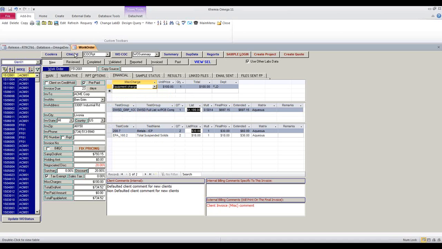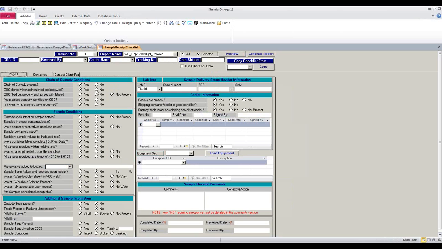For those labs that are under an accreditation requirement, we can do a sample acceptability check with this checklist. This is where we can get a chain of custody present, yes or no. Was it signed out and relinquished, yes or no? Was it filled out right? Does it agree with the labels? Is everything clear what they want? Did they give you the right bottles? Did they give you the right preservatives? Were the containers intact? Did they give you enough volume for the indicated tests?